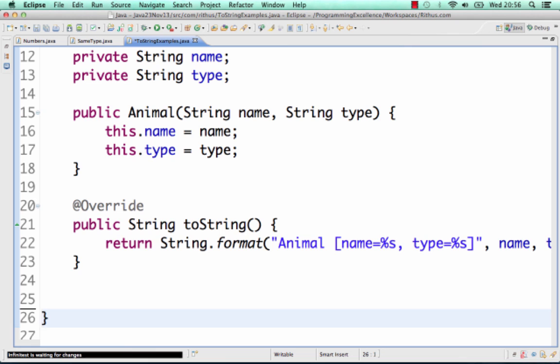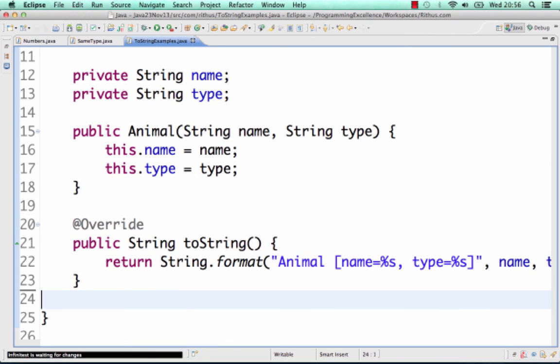We looked at what happens if there's no toString, how the object class's toString is called, and how we can provide an implementation for toString, and also how you can auto-generate a toString using Eclipse.